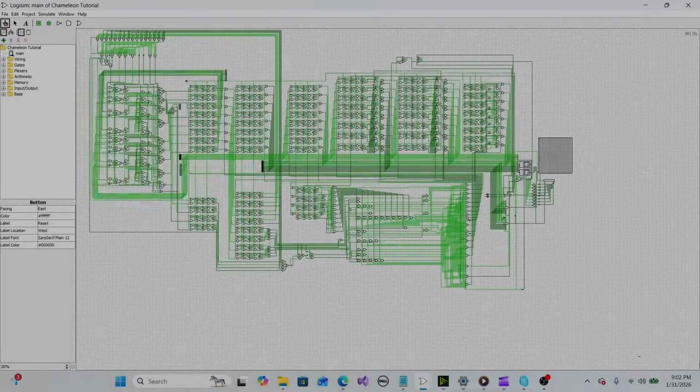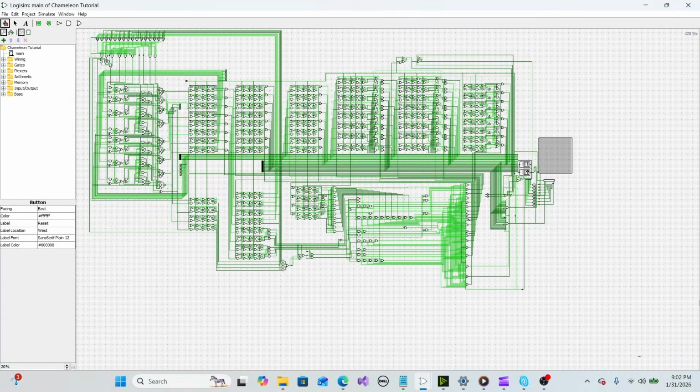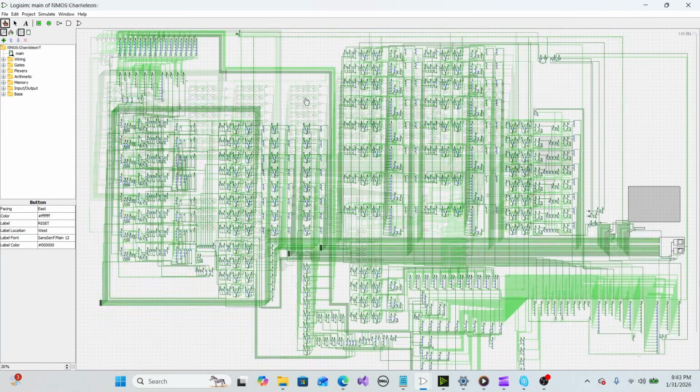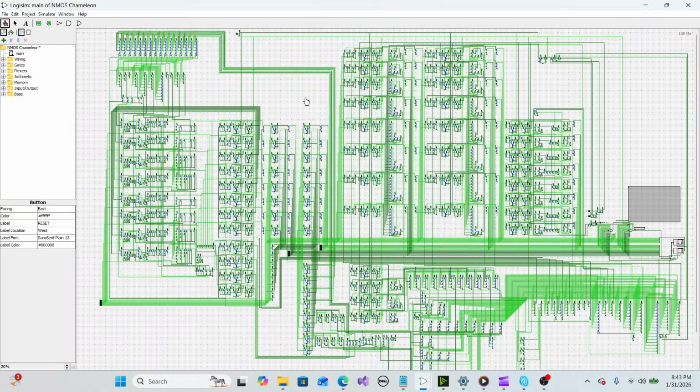How do you go from a logic diagram to an actual circuit? Stay tuned, because today we'll be going over how I turned this CPU logic diagram into an actual circuit with transistors.